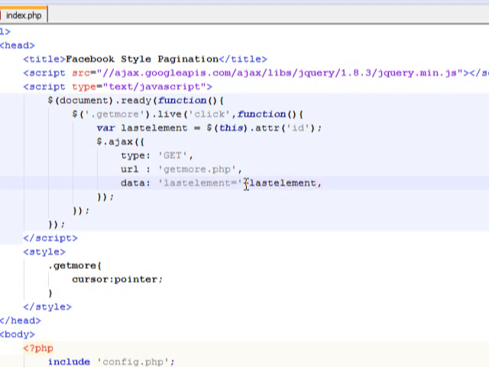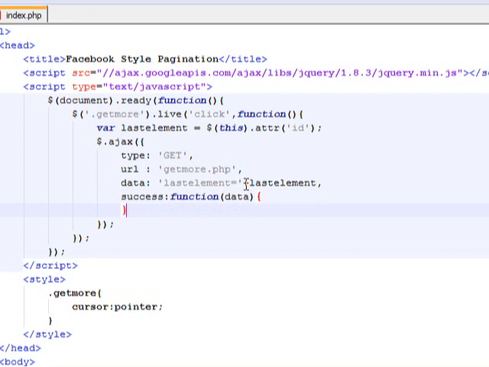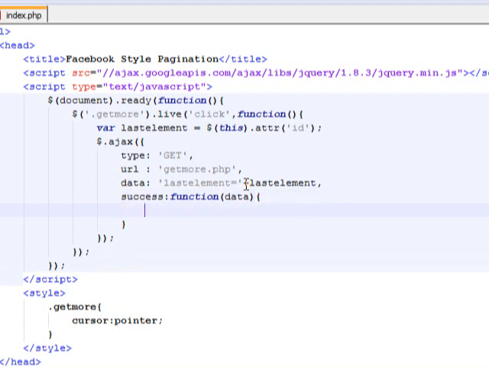my AJAX call. Also I have to say on success what has to happen. So let it be a function which receives the data coming over there, and then let it push the data into the existing result. So $('#recs') is my ordered list. I'm going to say append this data to my list. That's enough for the time being.